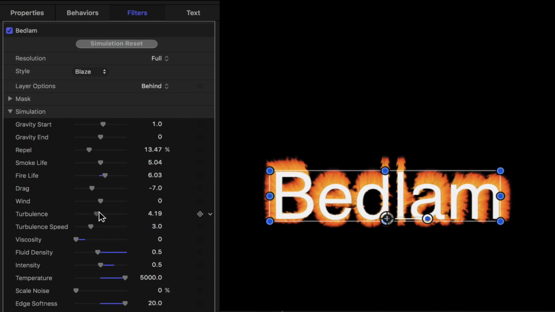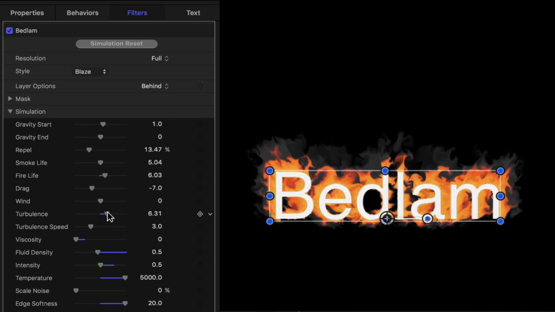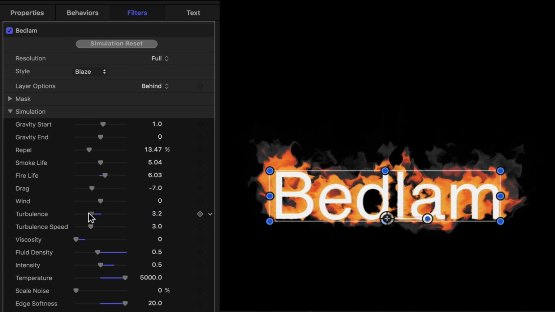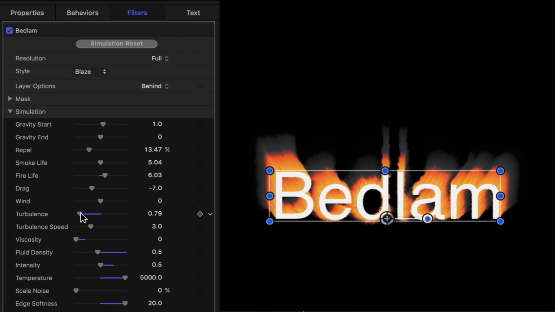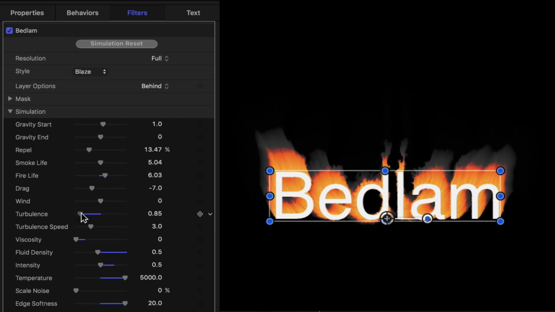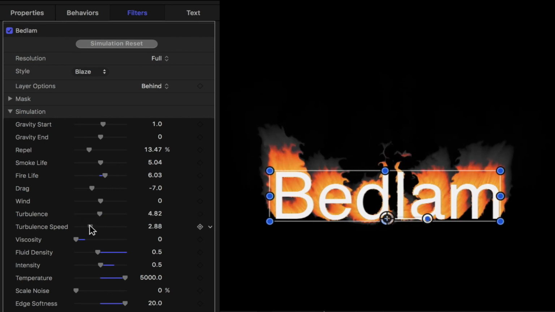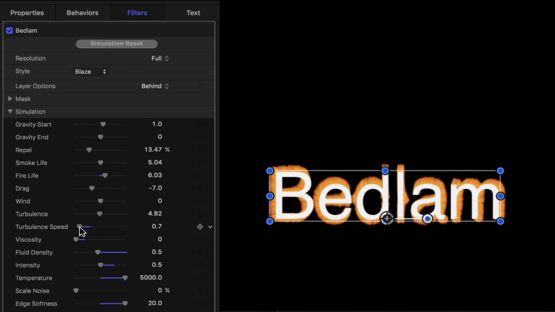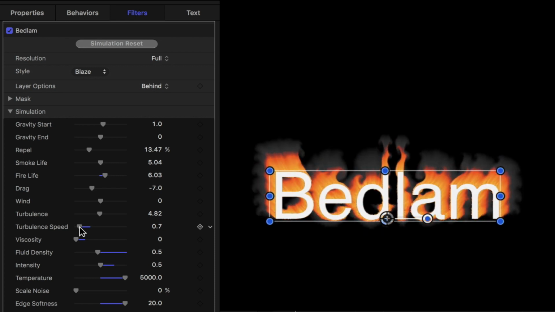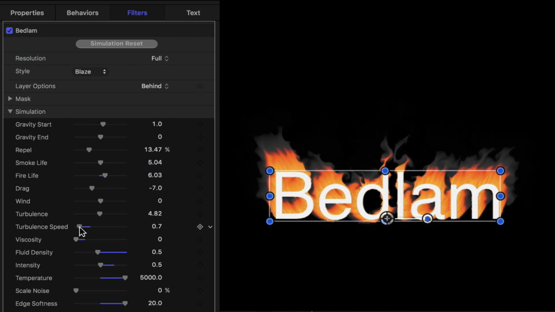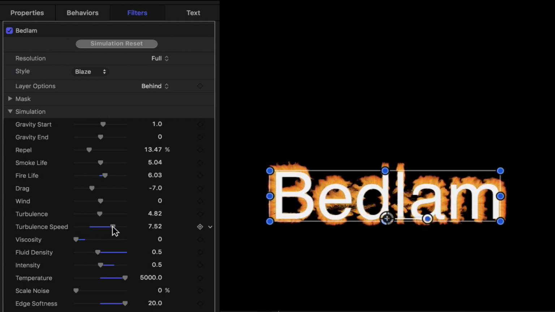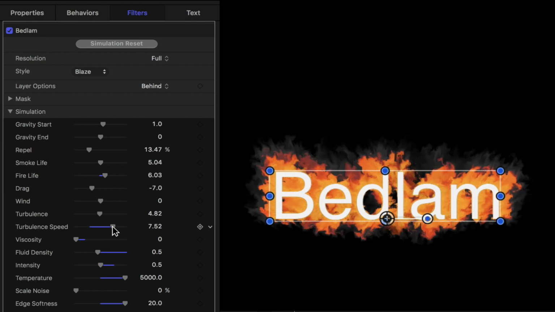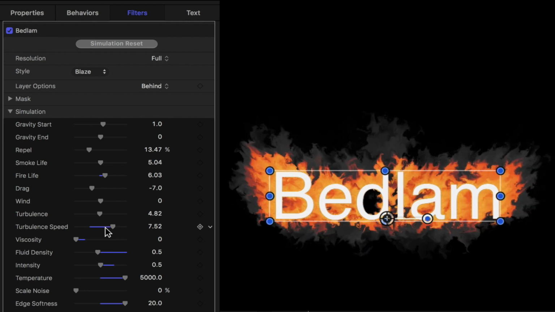Turbulence sets the amount of chaos in the simulation. Turbulence speed affects how fast that chaos is set in motion. Bedlam can produce a fine, powdery-like simulation or a thick, liquid-like curling animation based on combinations of turbulence and turbulence speed.